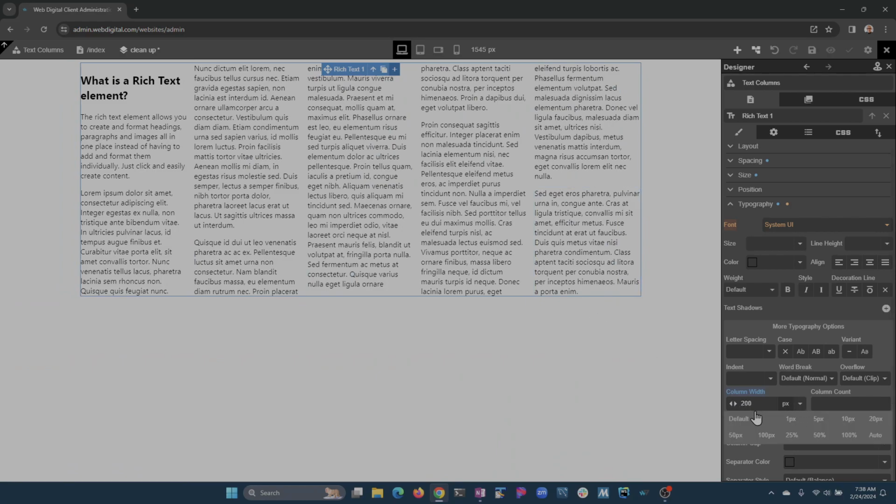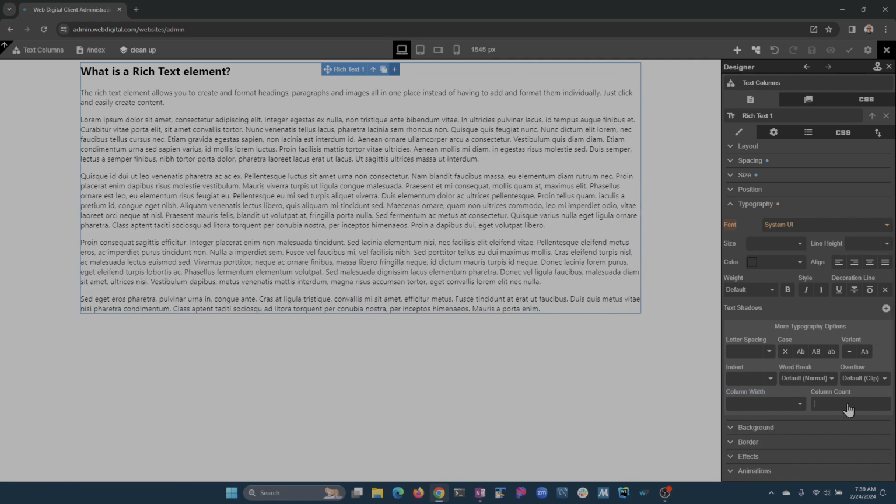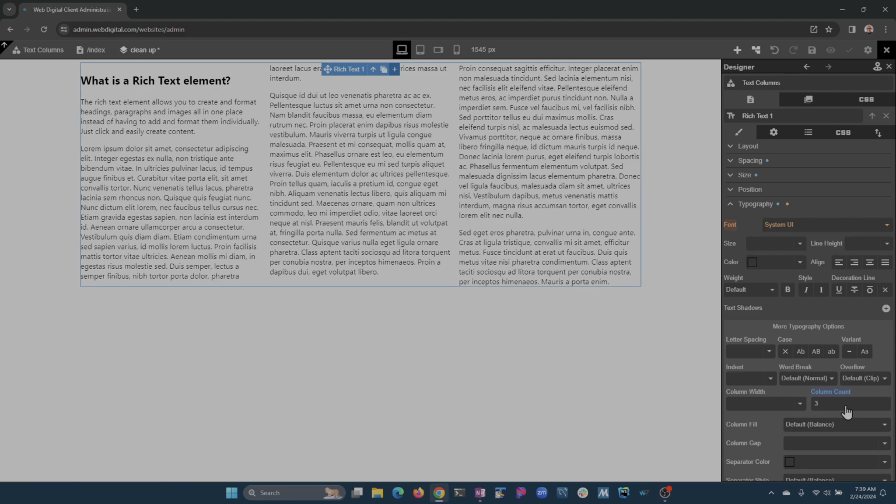Now, in some cases, this is not what you want. What you want is the column count. Let's say we want 3 columns in this case, and you don't really care, you just want them equally distributed. In that case, you would use the column count. And as you go into different medias, you can adjust these rules in the CSS, just like any other responsive style.